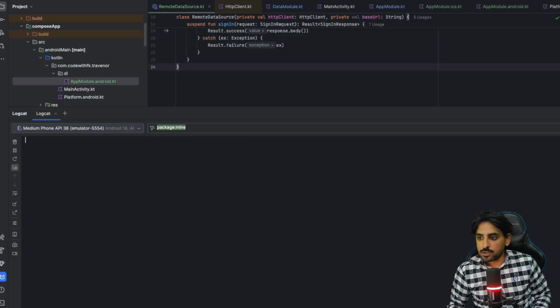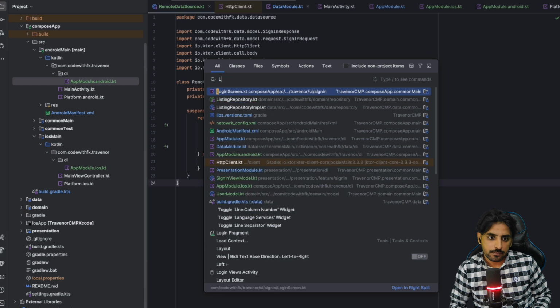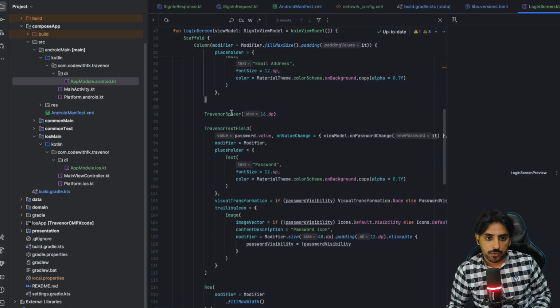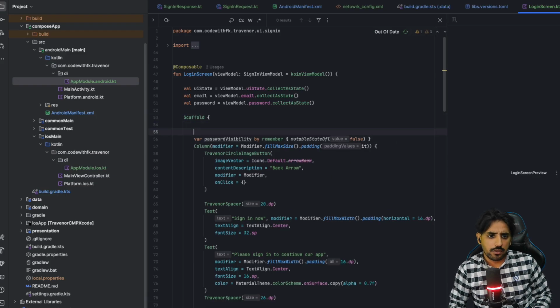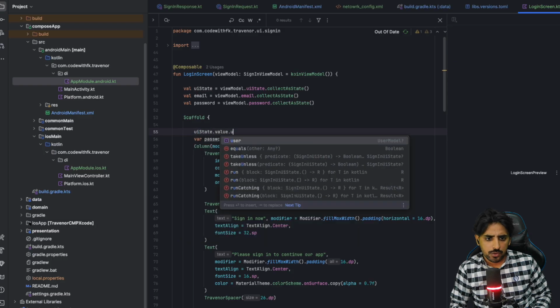Okay, let's just try once again. In case of success, on the login screen, when the user is there, we'll show some sort of information on top of the screen. So let's say UI state dot value dot user.